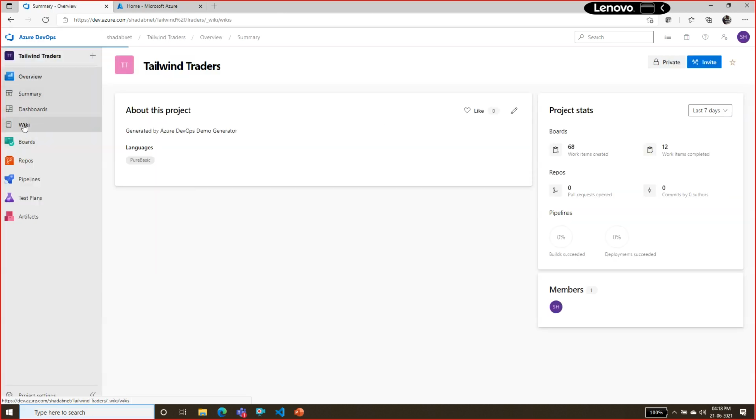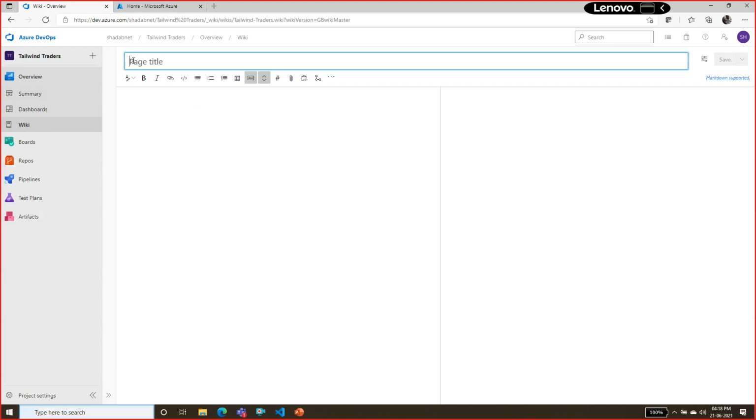In the Tailwind Traders project, you go to the wiki and create a wiki document. You give the title of the document. So I'm just creating a home page. Okay, this is my first page. I'm just going to write about that.